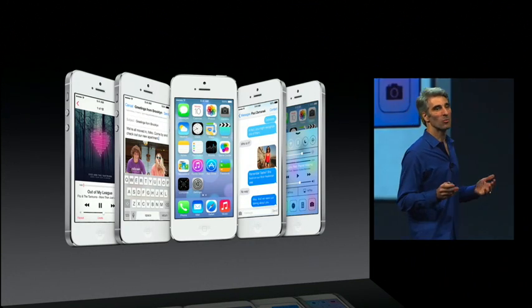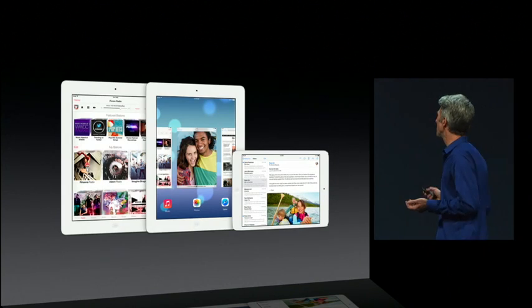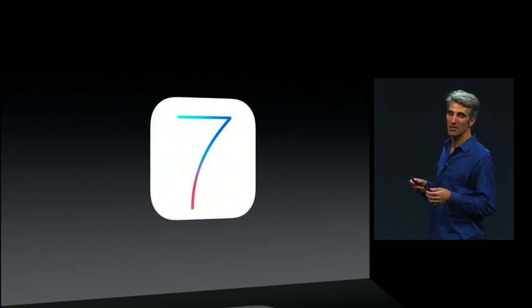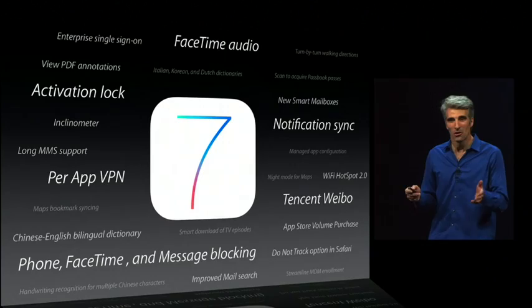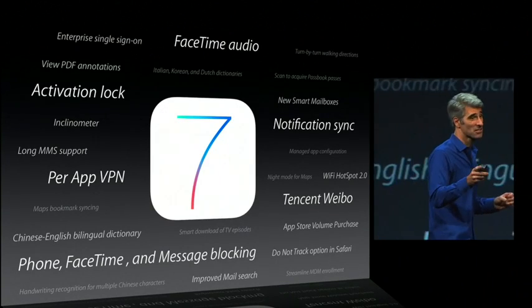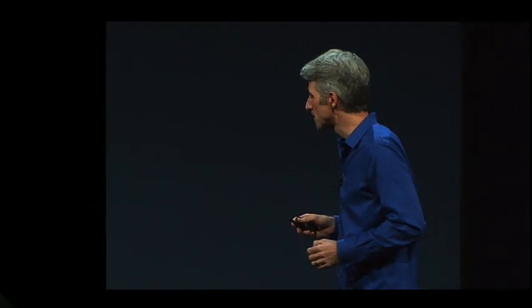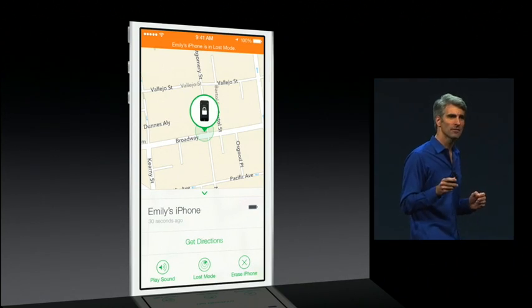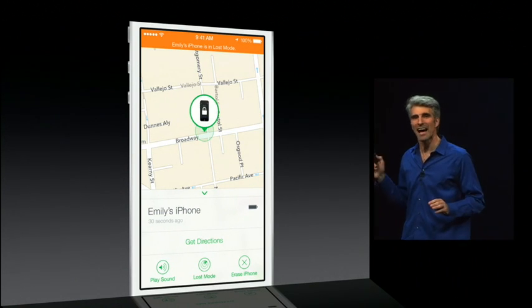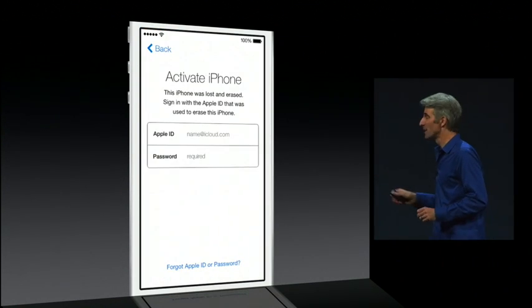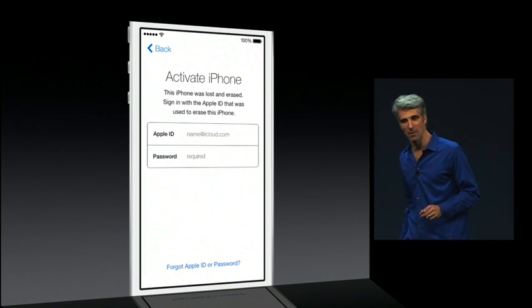And of course, we're bringing it all to iPad as well. Now, there's more to iOS 7 than we had time to talk to you about in depth here today. FaceTime audio, notification sync, phone, FaceTime and message blocking, activation lock. If a thief tries to turn off Find My iPhone, or if they even wipe the device entirely, they will not be able to reactivate it because they don't know your iCloud username and password.